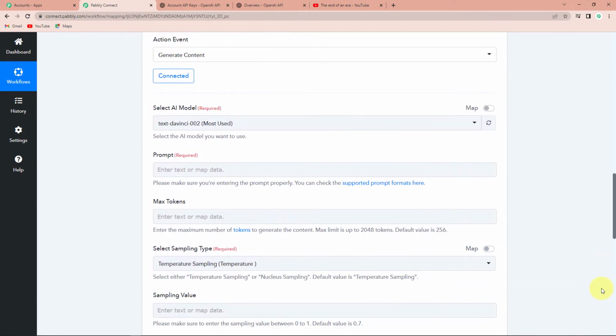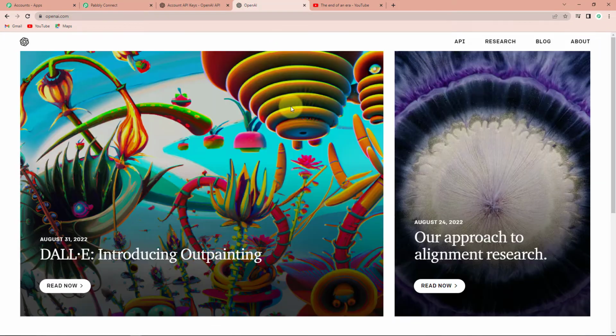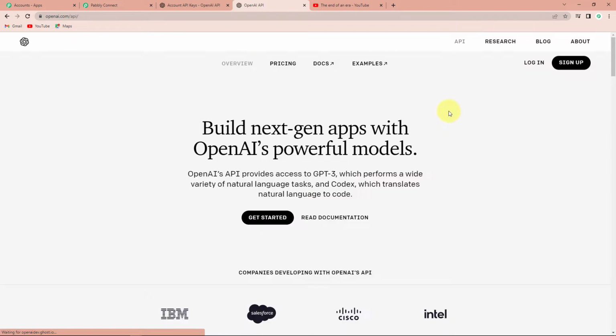Now, to understand what this OpenAI software is and how it can help us to automatically generate a blog for our title, I'm going to take you to my OpenAI account first. So this is the OpenAI website and you can reach here by writing openai.com, and now I'm going to take you to API. As we come here, we can understand that this is a very powerful artificial intelligence software where you can perform a wide variety of natural language tasks, Codex, which translates natural language to code, etc. Here we are going to use the content generation part of this API.